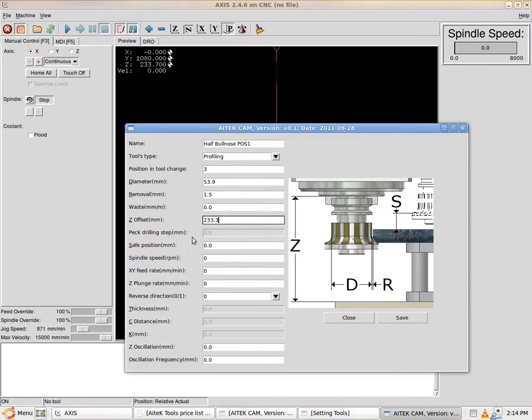Then I set the safe position at 100 because this tool has another tool below. RPM to 4800, and feed to 800. Plunge rate at 1000 to move down faster. I will save and add the second tool.